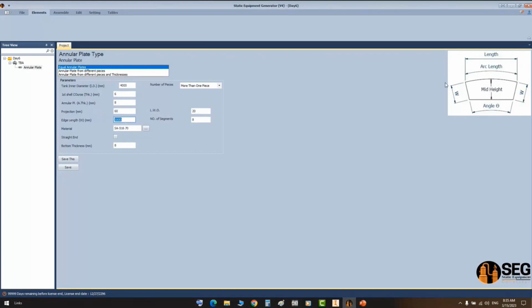And here the edge length, which is dimension W. If you take a look at the image on the right hand side, the W parameter value is the edge length of the plate. So let's make it 750, for example. And here you can define the material as discussed in the previous session. You can write it directly or open the material database from here.